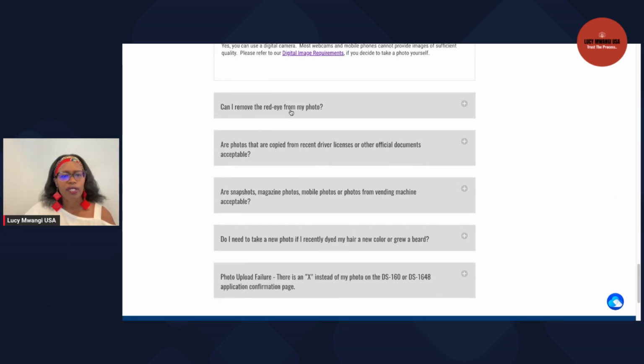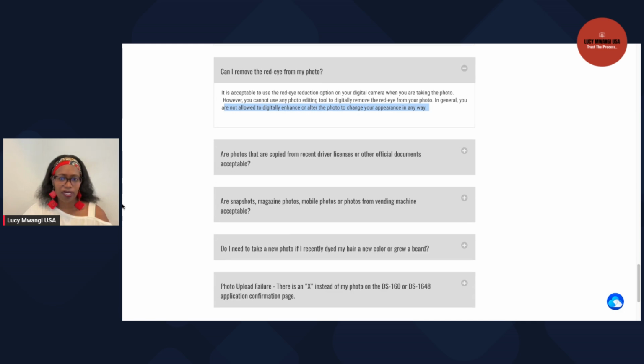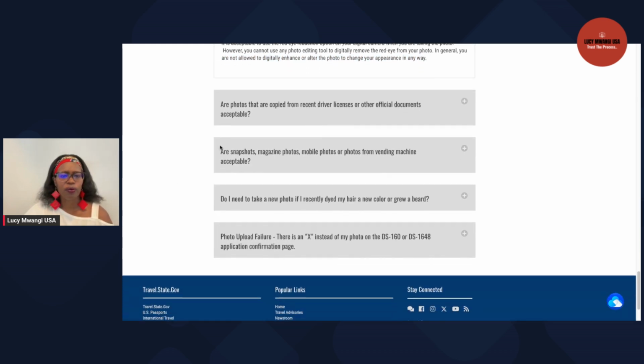Can I remove red eye from my photo? It's acceptable to use the red eye reduction option on your digital camera when you're taking the photo. However, you cannot use any photo editing tool to digitally remove the red eye from your photo. In general, you're not allowed to digitally enhance or alter the photo to change your appearance in any way. So like I said, no enhancements of your skin or of your photo.